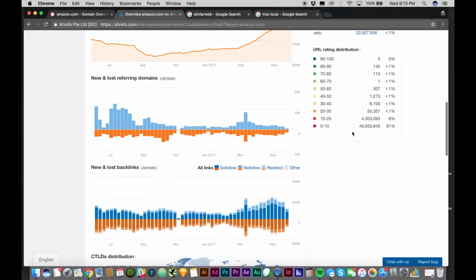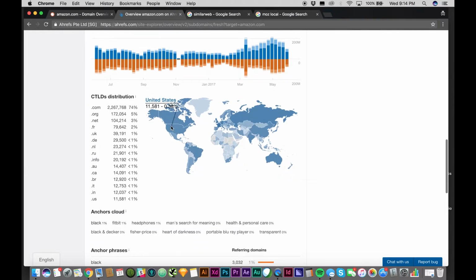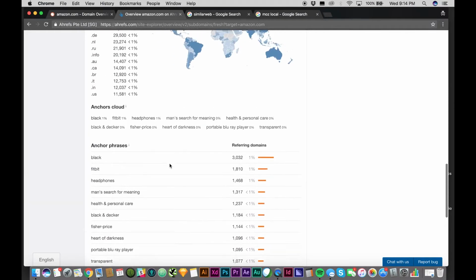That's really cool. Of course, you want to have more high quality URLs pointing towards you. If you have just a bunch of these 0 through 10, they're usually spammy sites or sites that just don't carry a lot of weight. So usually when you buy backlinks, these are the links that you get, and they kind of just fluff you up. They usually end up getting kicked out because they're seen as spammy sort of links. And of course you have some really good distributions for these, and again the anchor phrases.